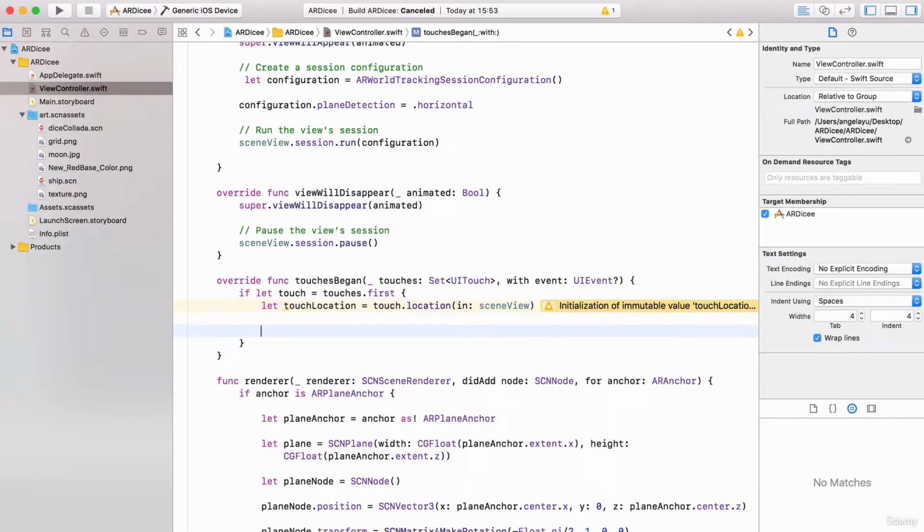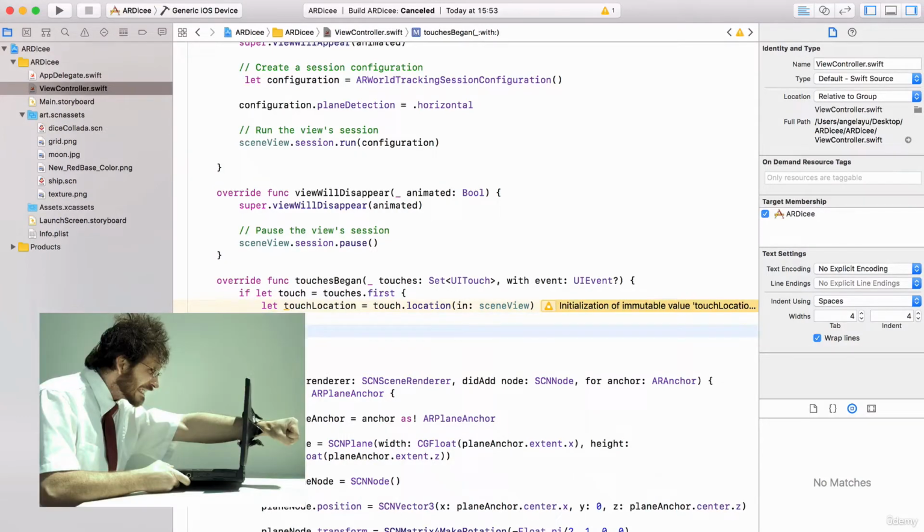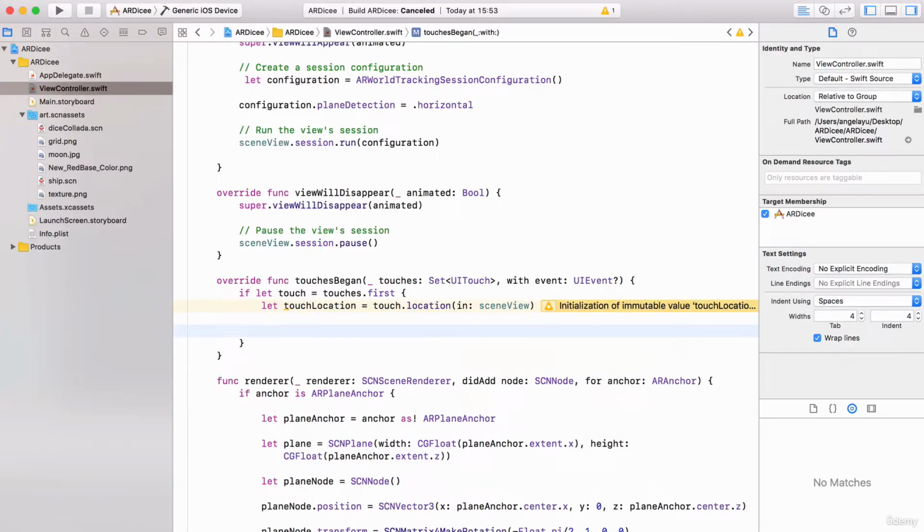All right, so once we've got the touch location, remember that this is a 2D coordinate because your iPhone or your iPad screen is 2D. You can't actually push through the iPad and touch a place in 3D. So in order to convert that touch location into a 3D location inside our scene, we're going to use a method from ARKit called hitTest. And I'm going to show you how it works.